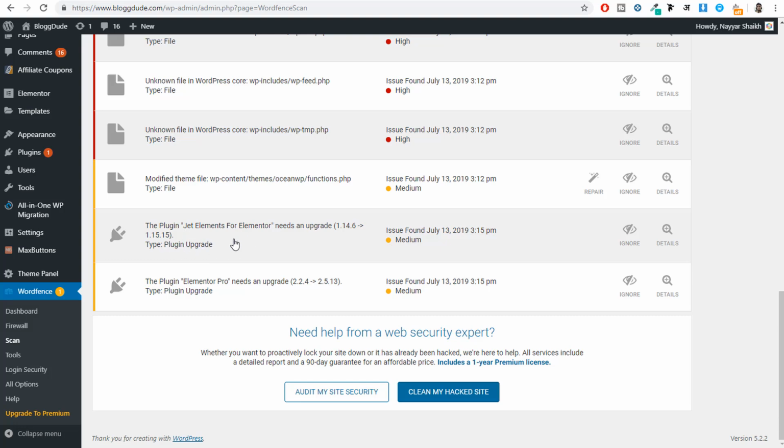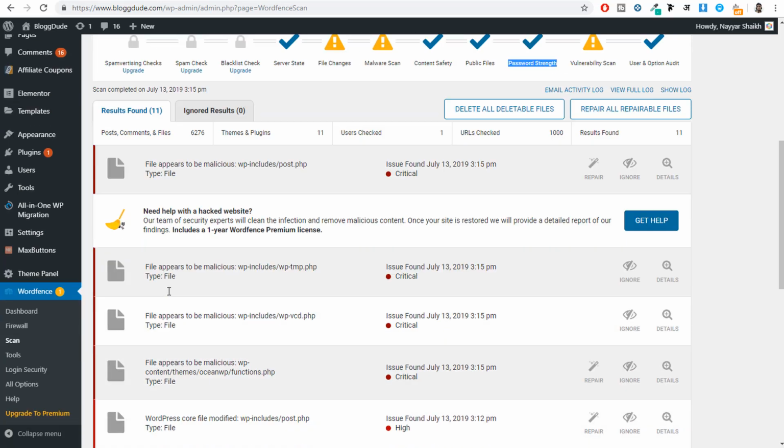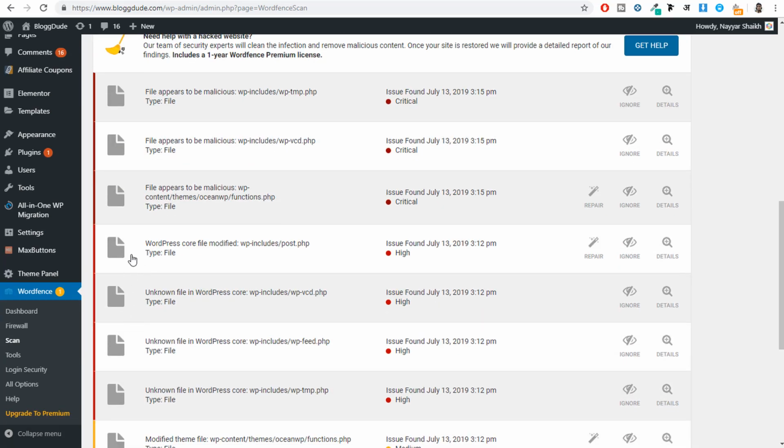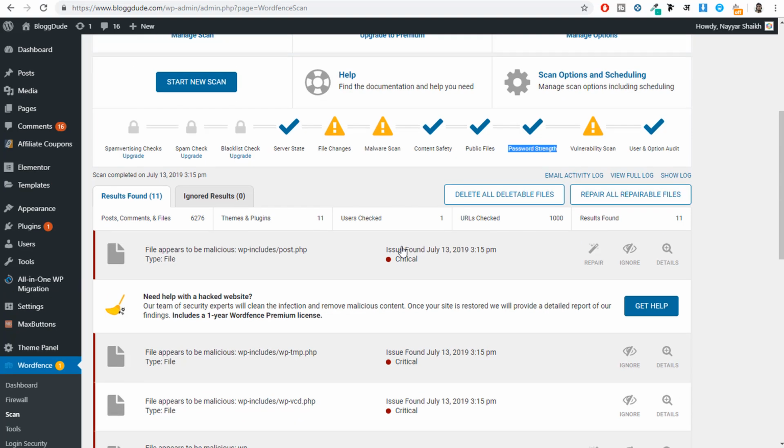Okay, so if your plugin has a latest update, make sure you update the plugin. The problem is these red signals, red files. As you can see, these are all the red and this dark red or maroon color. So these are the problems. So let's start from the top.